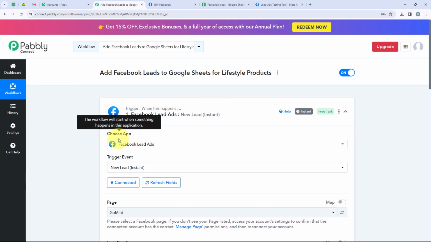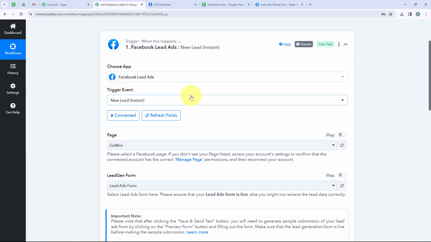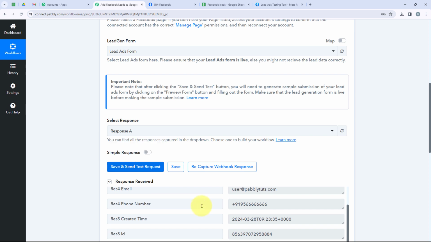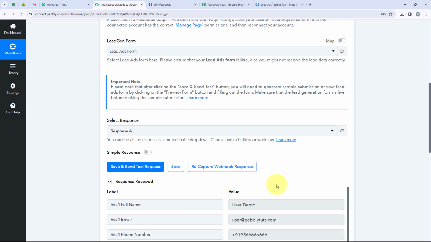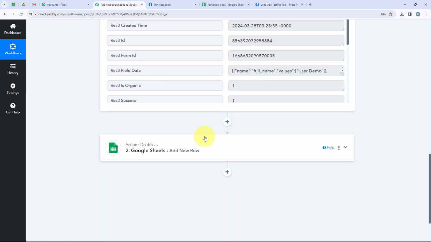For our trigger application, we selected Facebook lead ads. For our trigger event, we selected new lead instant. We connected our Facebook lead ads account with our Pabbly workflow, and then we selected the page and the lead gen form. After that, we clicked on save and send test request. Pabbly said waiting for a webhook response. So we generated a webhook response for Pabbly, and then we moved on to our action step.